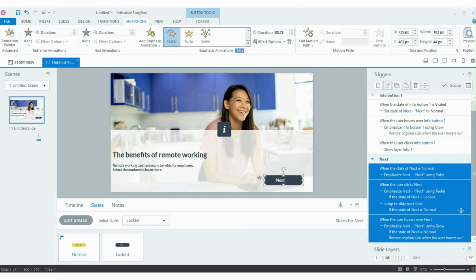So the first one we've got is when the state of our next button is normal, we're going to emphasize the button using the pulse animation. And what this will do is when the button turns from being locked to normal, it's going to pulse, indicating that a change has happened and that slide is now unlocked.